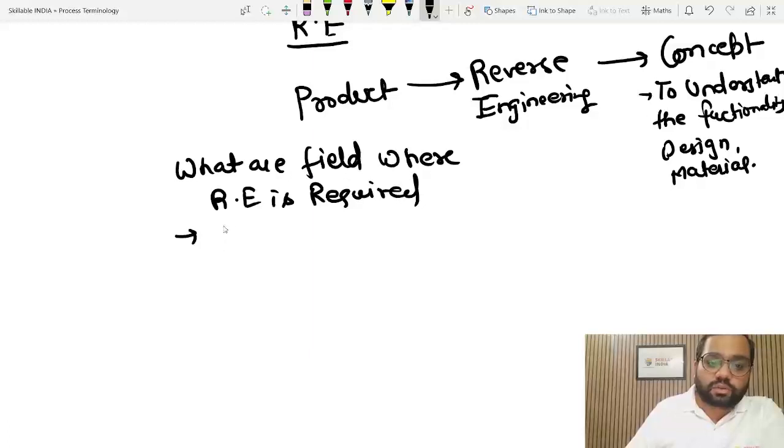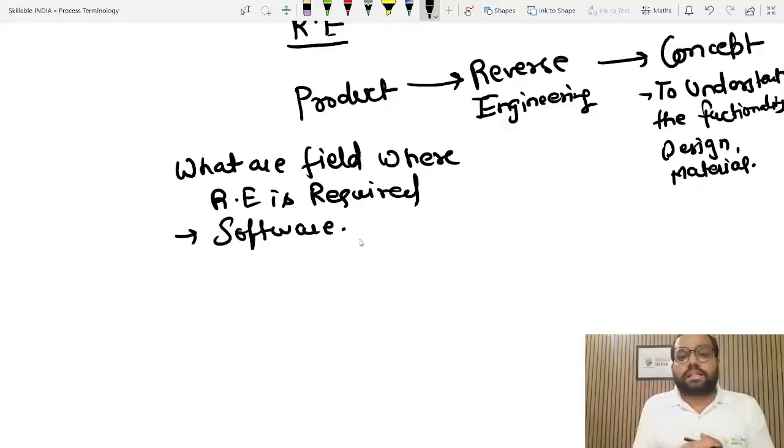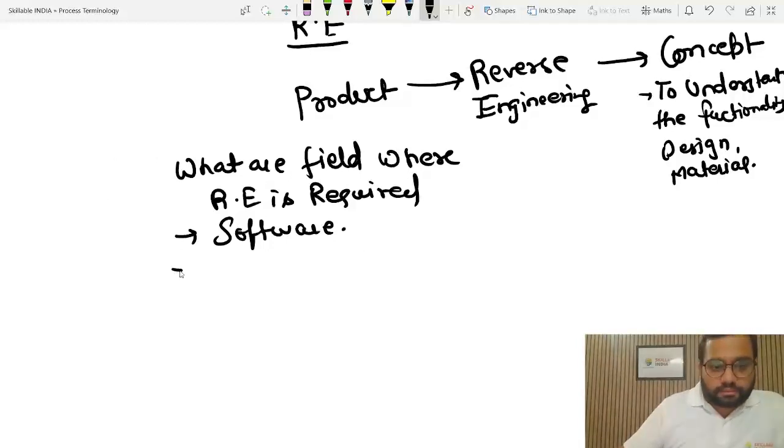In software, reverse engineering is very famous. For the algorithms or programs which have been created, engineers also do reverse engineering to understand the concept of those algorithms or programs. In software development reverse engineering is very common, to understand the working and the functionality of the program. Another field is mechanical assemblies.